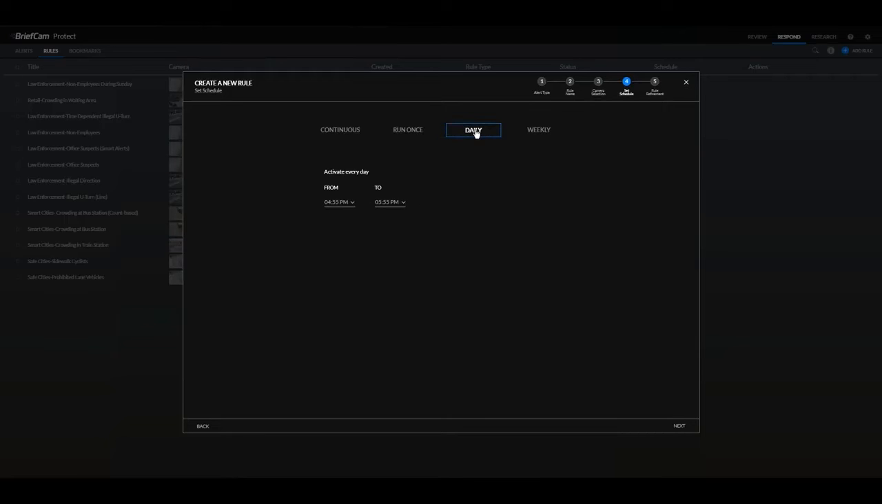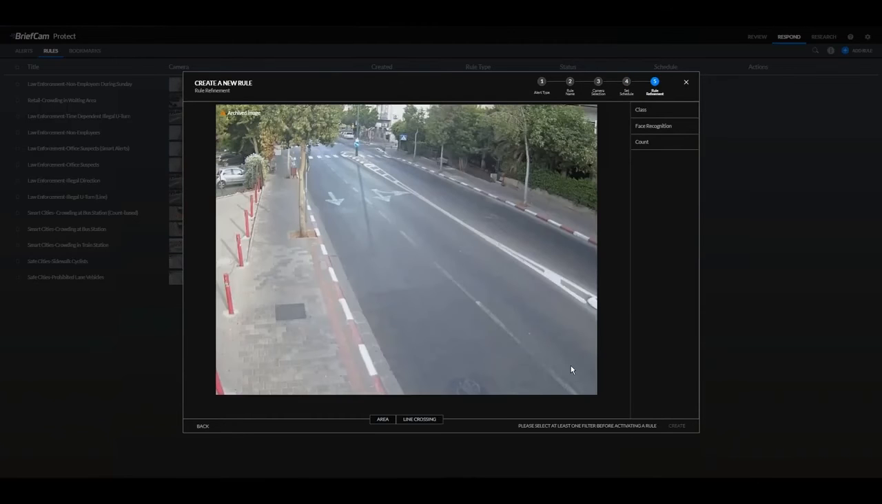I have the option to run it daily, or on certain days of the week from a certain time to a certain time. For the purposes of this demonstration, I'll stick to continuous. And now I have the option, because again, it's an emergency situation, it's quickly we need to take an action.